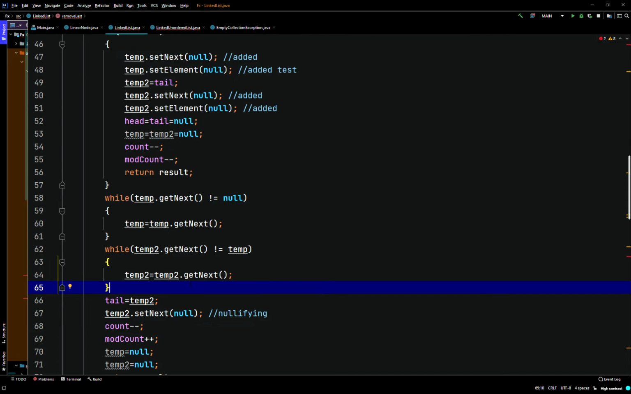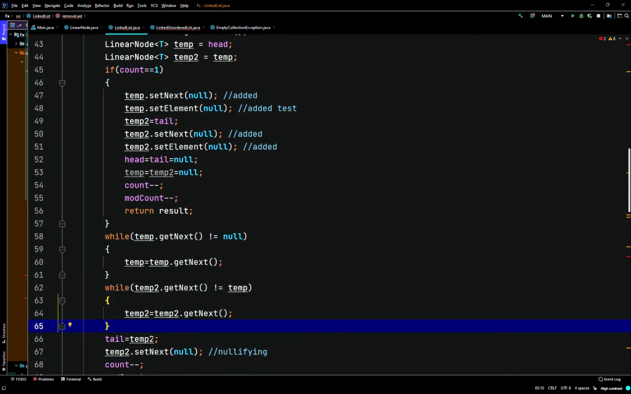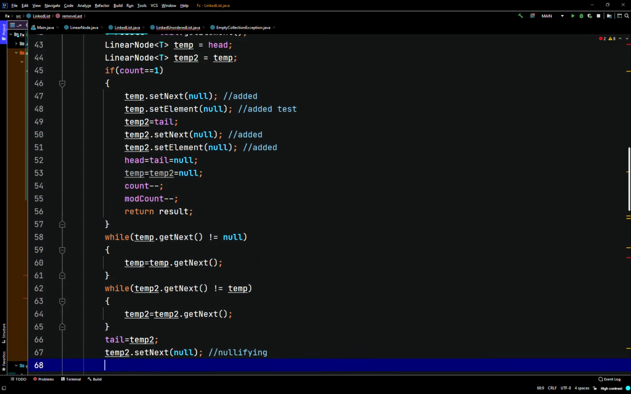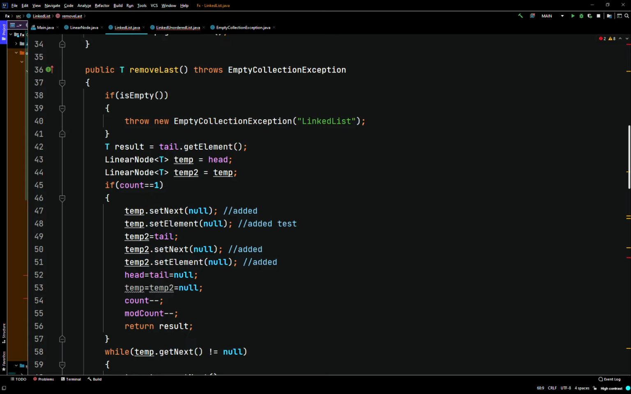So tail is going to point to temp2. That means, okay, temp2 is going to set its next to null. We're going to say temp2. I feel like it maybe should have been temp. Let's just remove last, right? Did I make a typo? Remove last. Okay, so yeah, I think that was a typo.